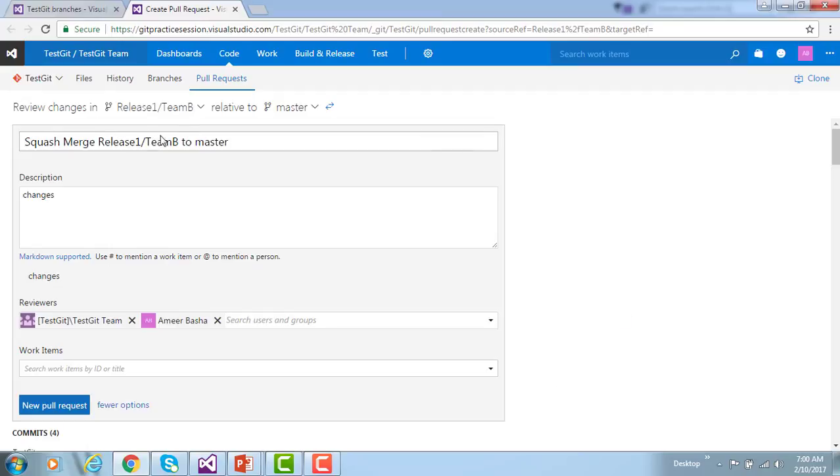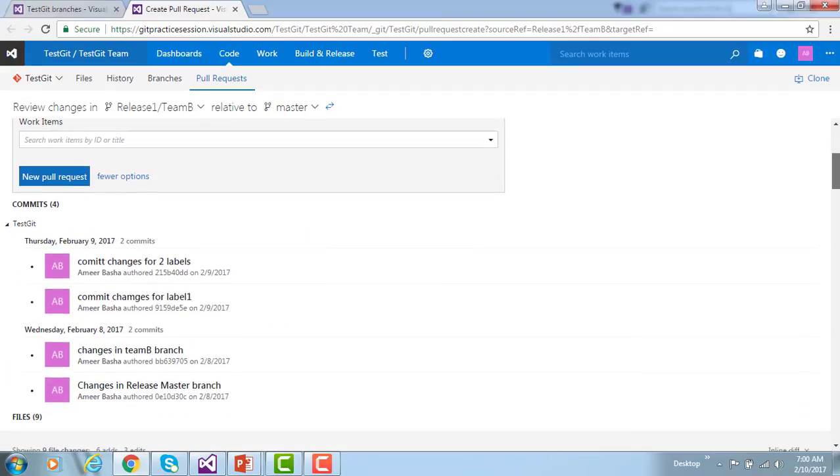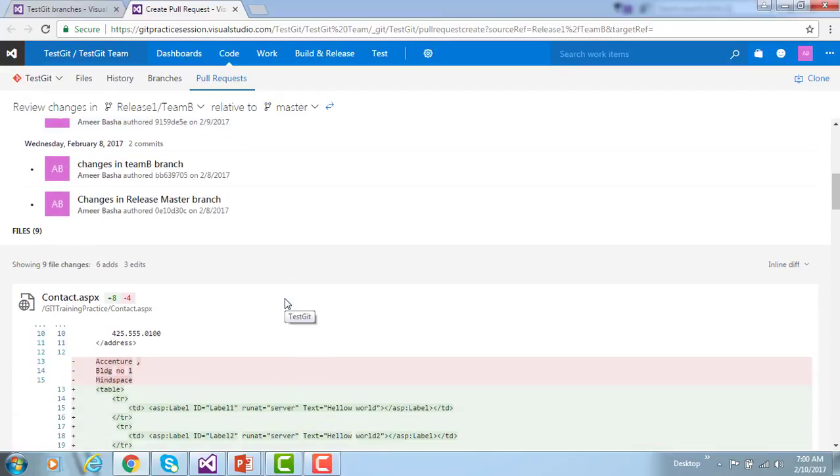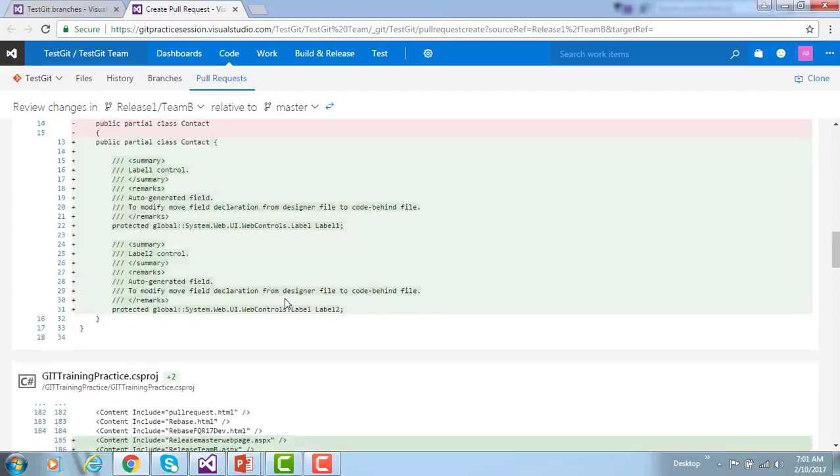So this is the squash merge, the title that I have given: squash merge release 1 slash team B to the master. And after that, if you have any work items, you can go ahead and add the work items, and I have just added the work items. And if you see, there are a lot of changes that are there. One is commit changes for the label. I have given label 2, label 1, team B branch, and the changes in the release master branch, and for all these requests, what files are there, what are the added files, added rows and deleted rows, all these things will be shown over here.